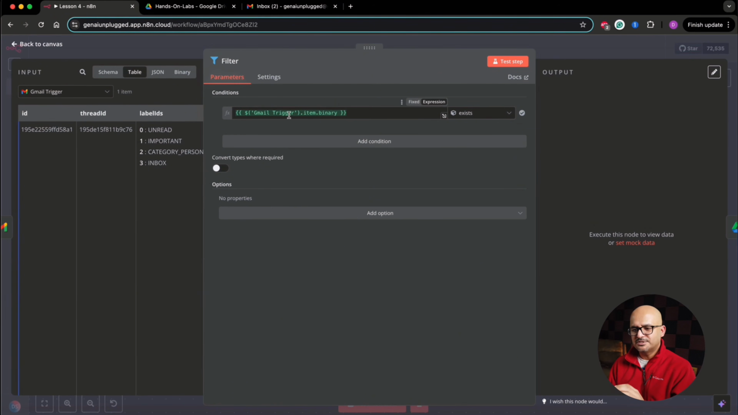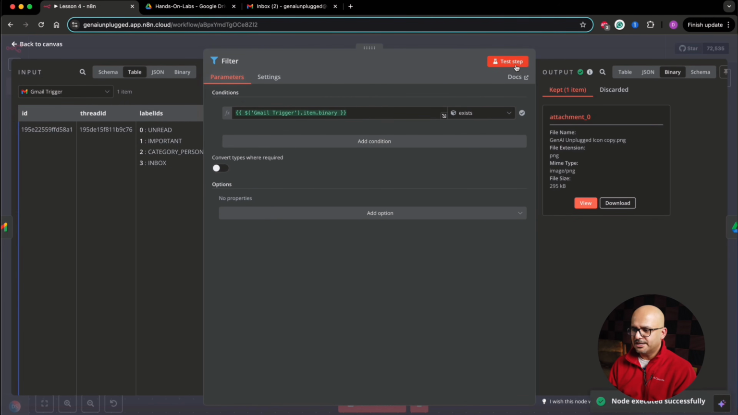Over here, I have Gmail trigger.item.binary. Again, we are going to cover in detail how we need to form these expressions, but for now just imagine that we are just checking whether a binary file exists or not. If yes, there should be an output over here. If I click on the test tab, you can see that the email provided as an input to this node has an attachment. That's why it says in the kept item branch that yes, the condition has been successfully met.